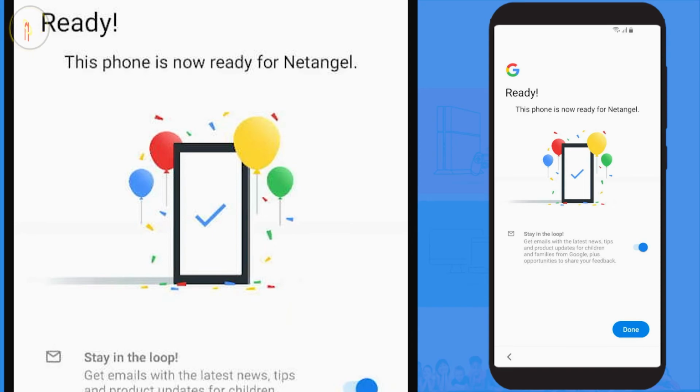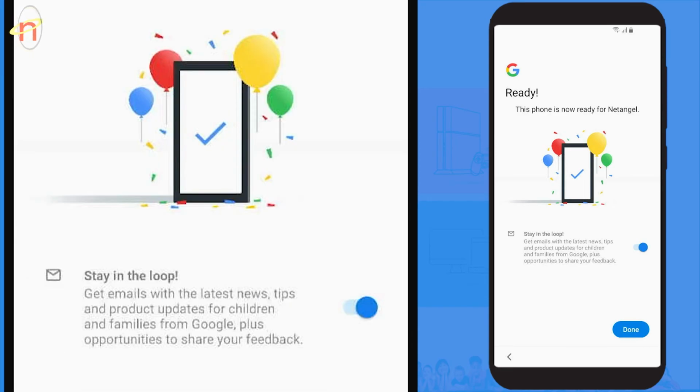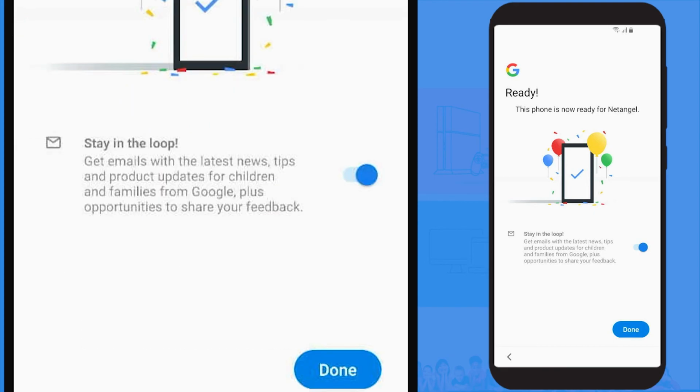So if you want to stay in the loop and get emails with the latest news and tips, just leave this enabled. Otherwise, just disable it and select done to continue.